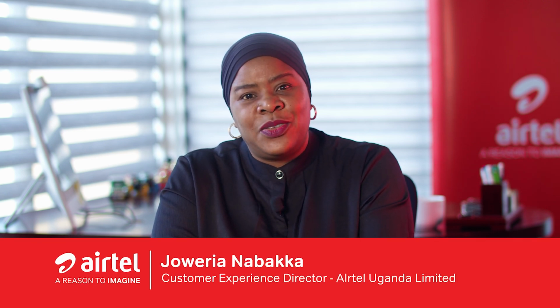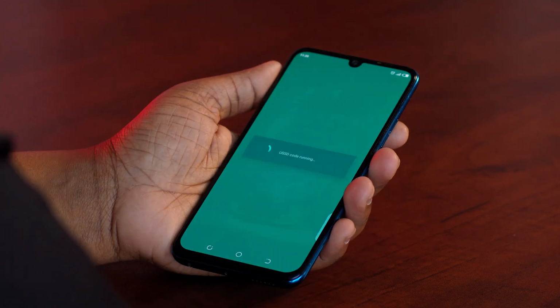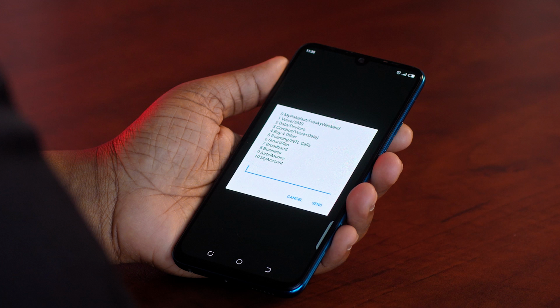Today I'm here to take you through our 100 menu. We recently modified it and all your services are now found in one place under star 100 hash. So you dial star 100 hash. In here you'll see 10 options.